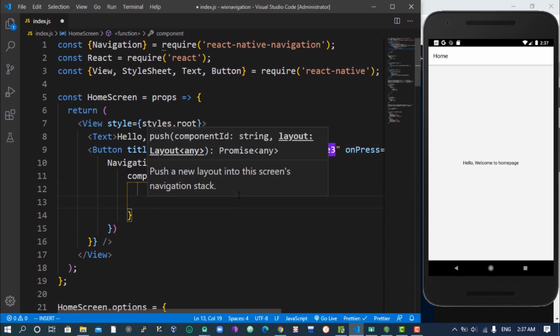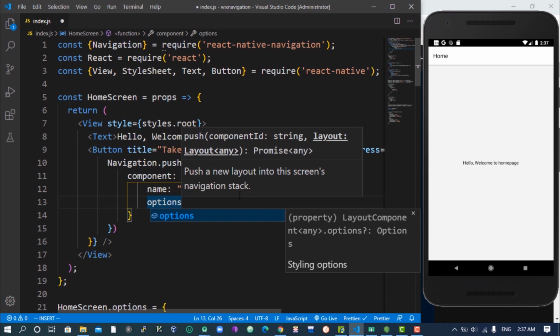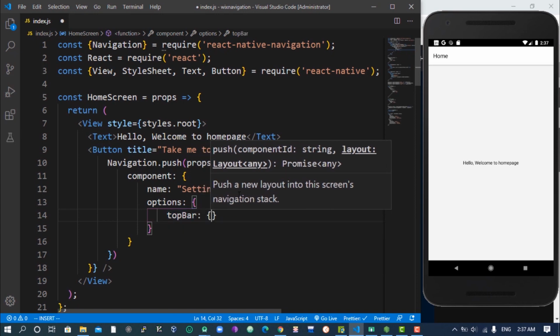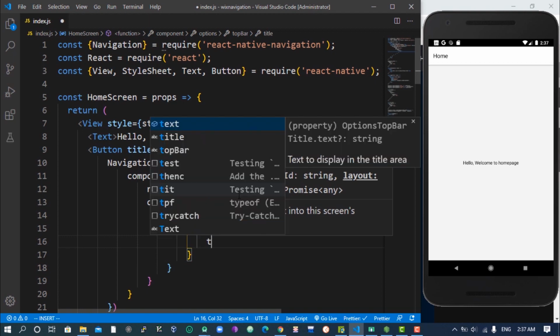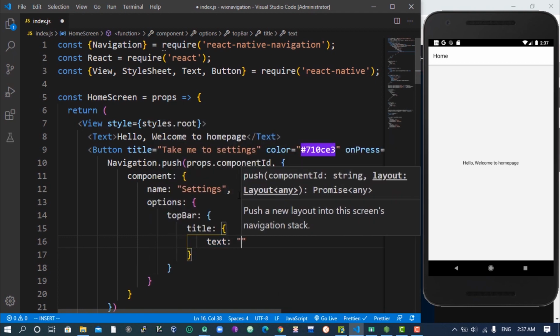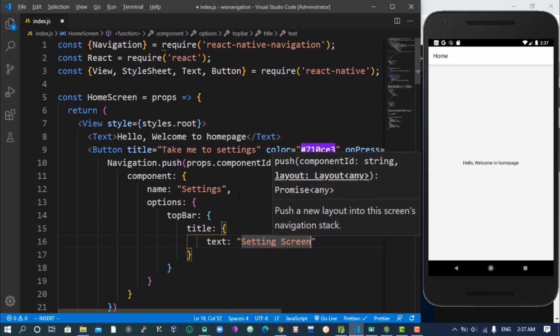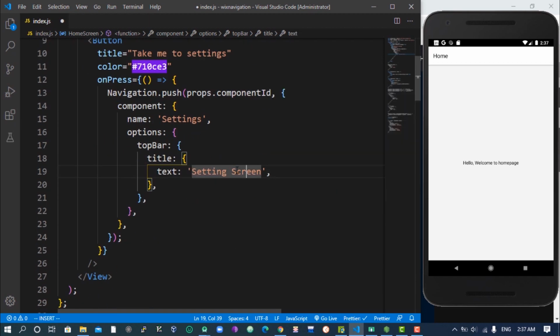Beneath that, we have to give it options. We want all these things to move together with our component. So we have to style the top bar, give it a title. The title is going to accept a text of "settings screen". Of course, when you're building a very nice app, you're not going to use "settings screen", you're just going to use "settings". So let's see the outcome of what we've done.